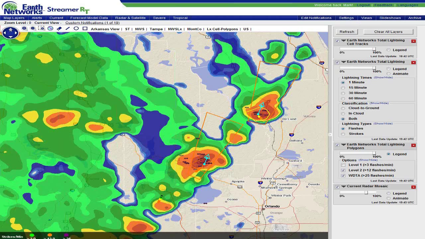Thanks, Bill. One of the things you reminded me about was that the StreamerRT is the interface to view the total lightning, while the National Weather Service does the necessary work toward integrating the data feed into AWIPS and other channels. Sure. Let me say a word on that too for everyone else's edification.